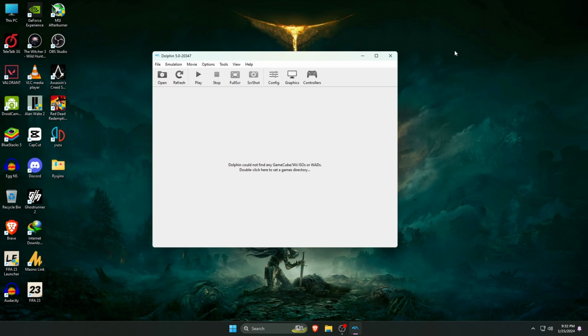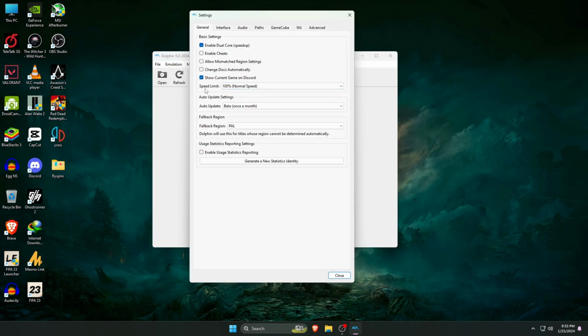Before we install any games, we need to configure some settings and controls. So click on the config button, which is at the top bar. Here the only thing we have to check is the speed limit, which is 100% by default, but we can go up to 200% so that the emulator can use the maximum resources of our machine. You can also check the auto update option.